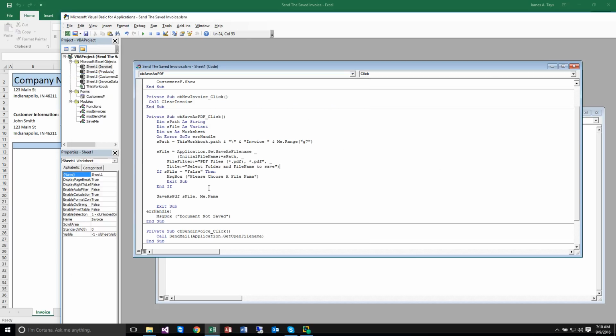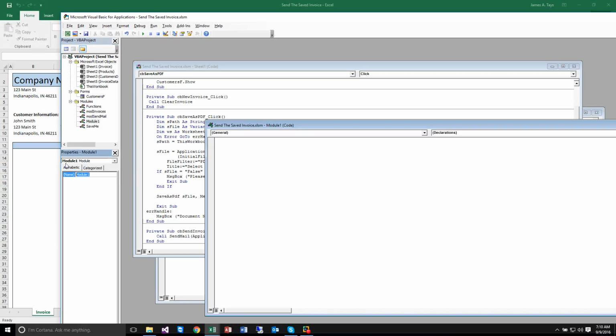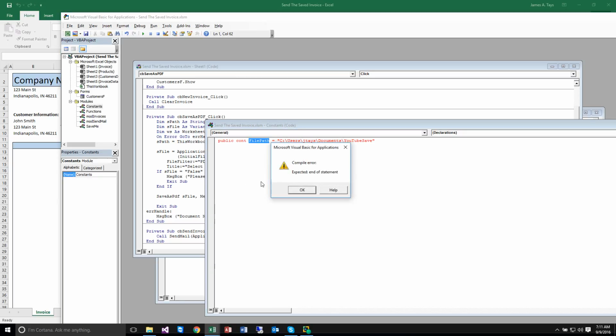So let's go ahead and create some constants. Using constants will allow us later, if we move that file, to very easily change it. So let's go ahead and create a new module. And we're going to call this constants. Make a public const, and we're going to call it file path, and this is going to be here. Okay, so we've done that. Spelled const wrong.